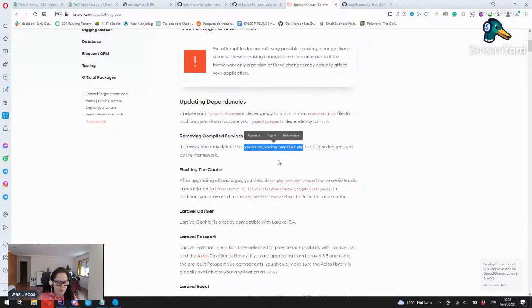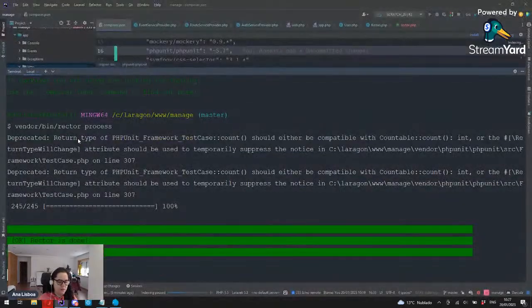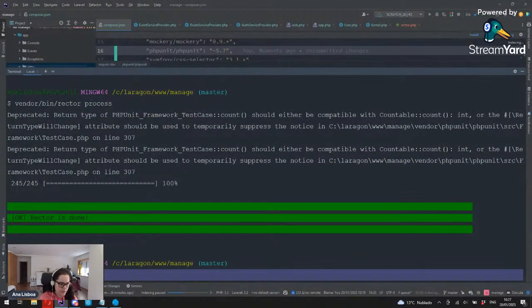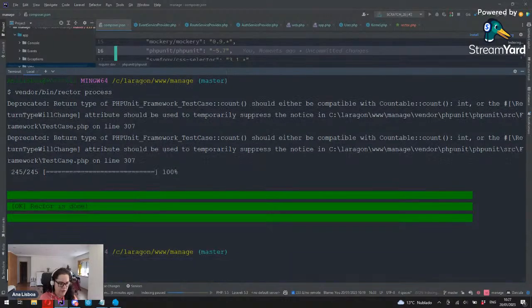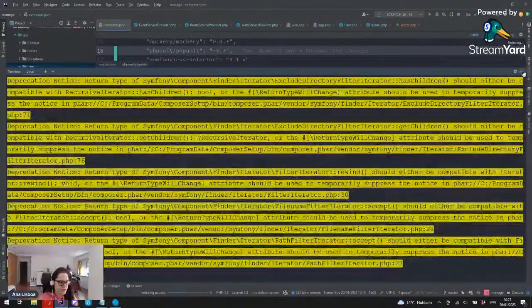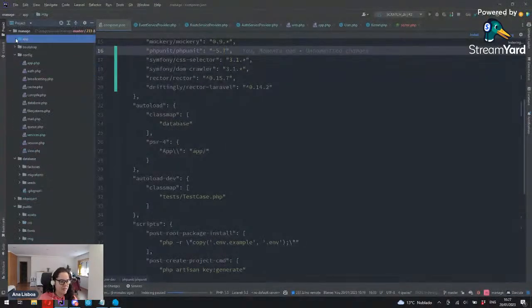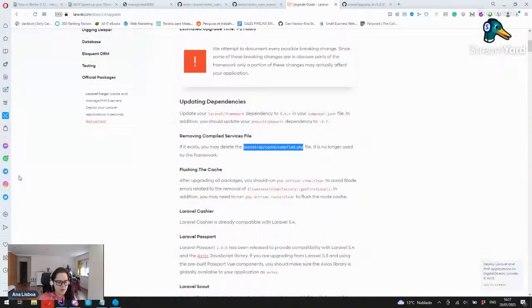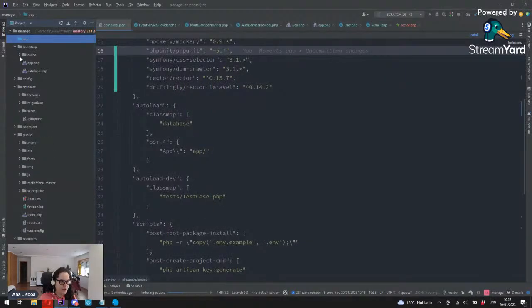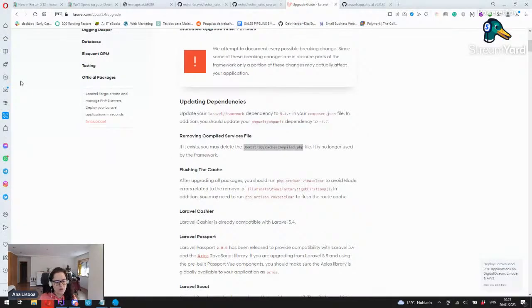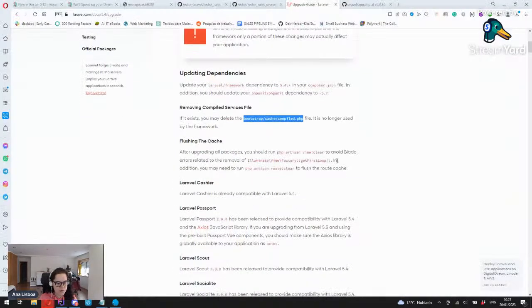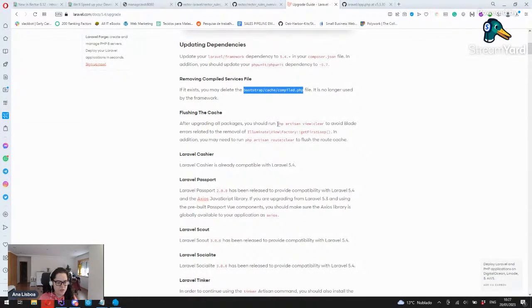I think we can go on and delete this file. Yeah, composer update. Maybe let's just add the flag for the whole version so we don't have to worry about it, hopefully. That file, it was in storage, I think. Yeah, bootstrap, cache, compiled. We don't have it. Great. Don't need to delete it. Flushing the cache after upgrading all packages. Let's run this.